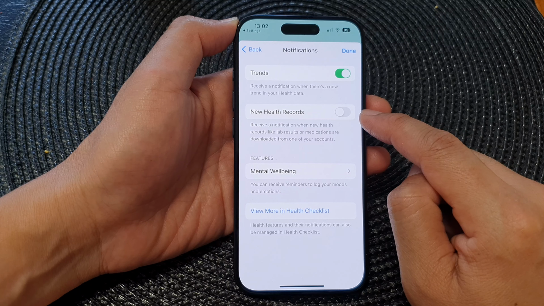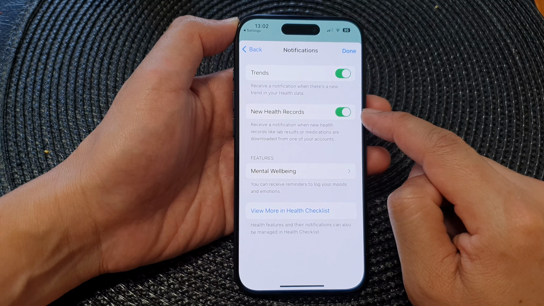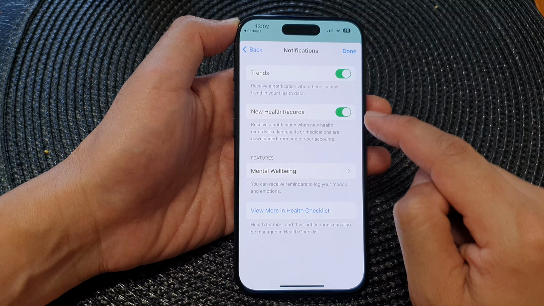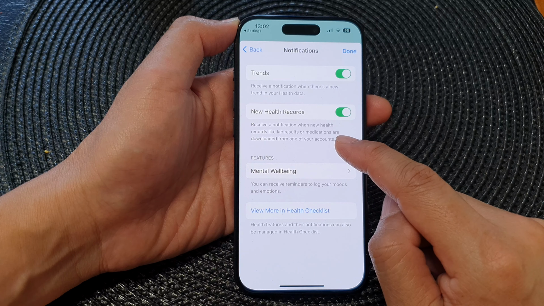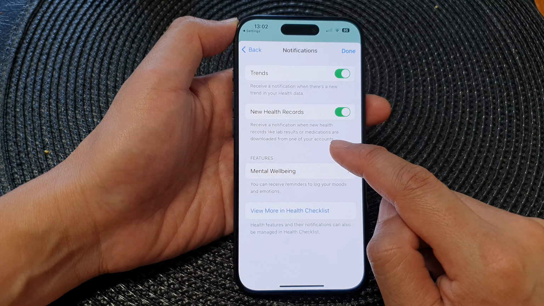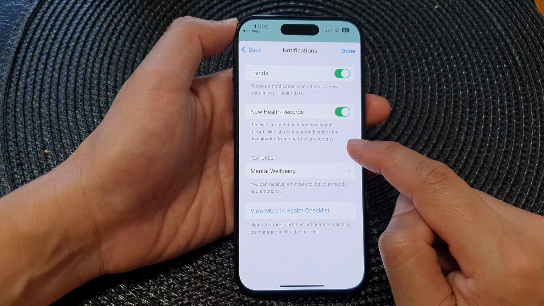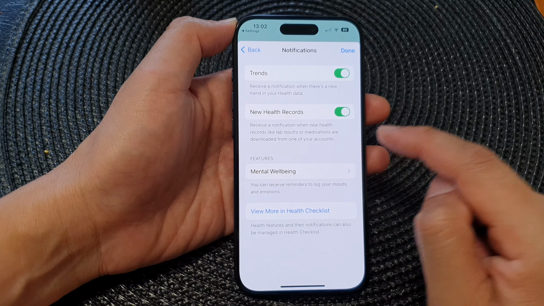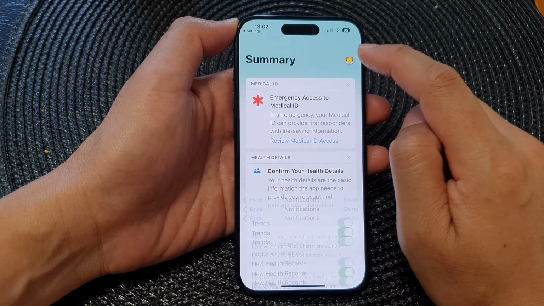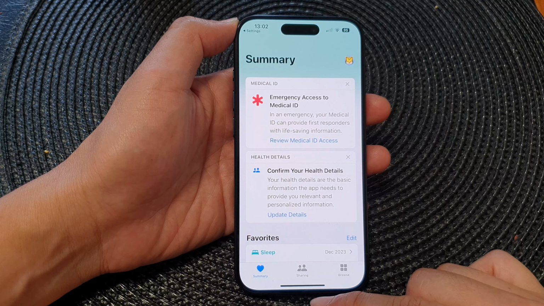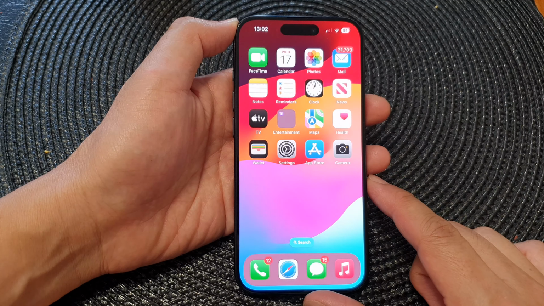Tap on the toggle button to switch it off or turn it on. When this is switched on, you can receive a notification when new health records like lab results or medications are downloaded from one of your accounts. And that's it. Tap on the done button to save the changes. Finally, you can swipe up to go back to the home screen.